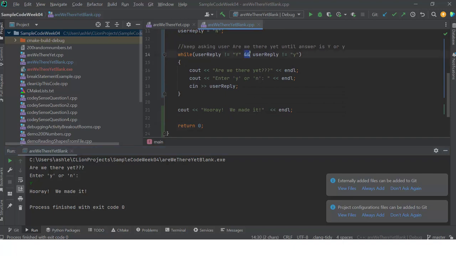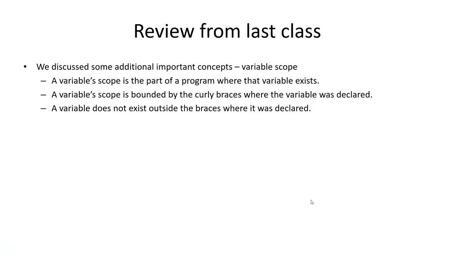So notice here I do need to use and for this Boolean. If I said or, the statement would still be true even if I had answered Y for yes, and then our loop would keep running. All right, so just a little more review from last time.